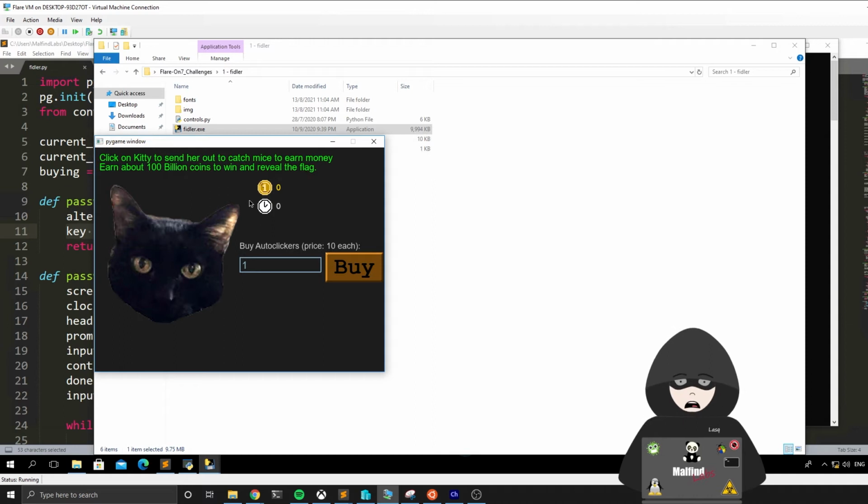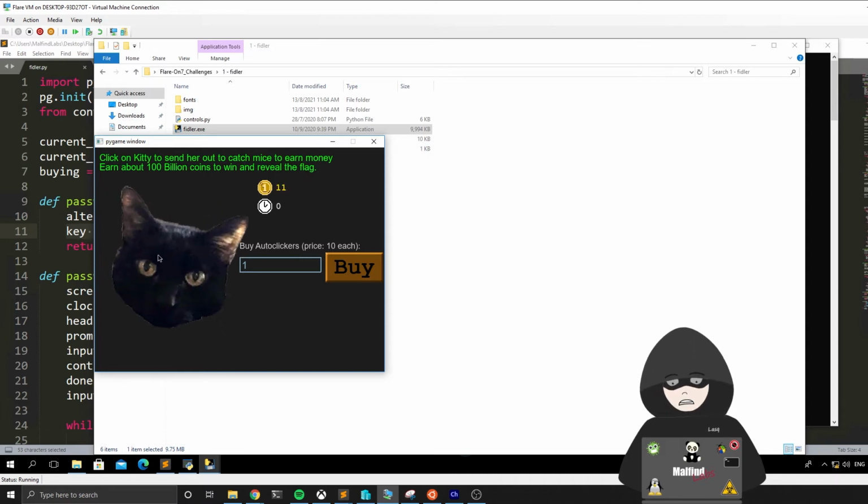And we enter the game, which is a great success. It says click on Kitty to send her out to catch mice to earn money, earn about 100 billion coins to win and reveal the flag. So if we click the kitty, we earn the money, and of course 100 billion clicks could be really annoying, but you can also buy auto clickers for 10 coins each.